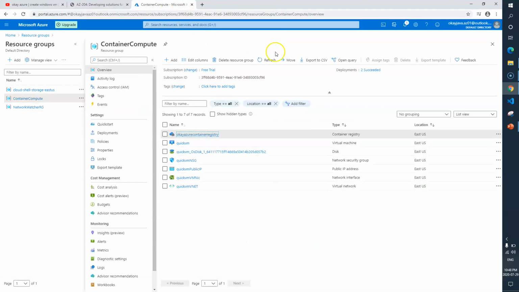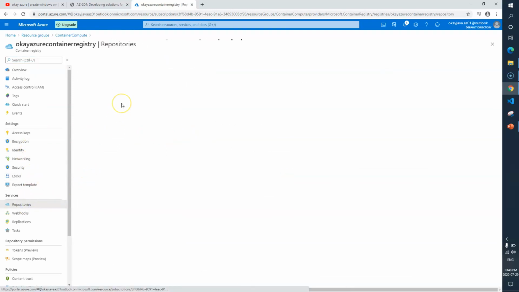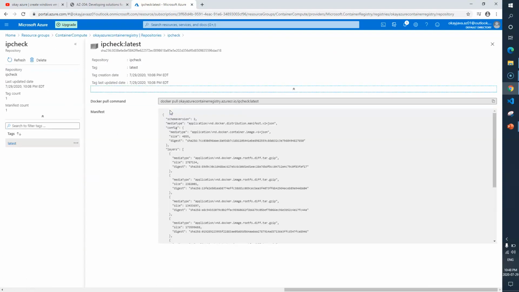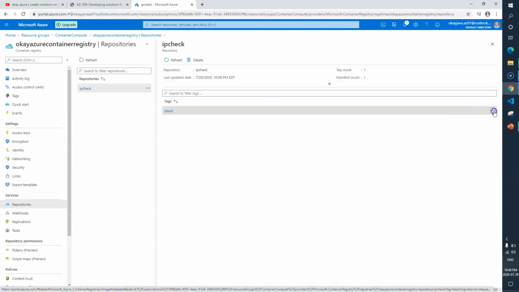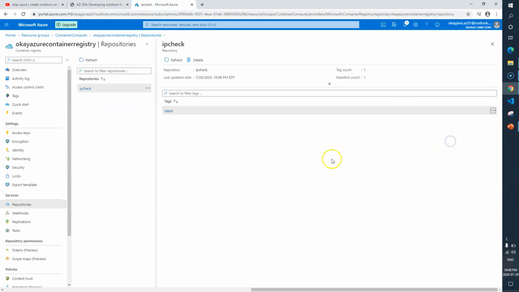Okay, so now follow me here. We need to go to the container registry. We are already here. Now under repositories, we need to look for IP check. It's here. Select latest here. From here we need to go and select run instance. In the pop-up menu select run instance. So I'll click here.